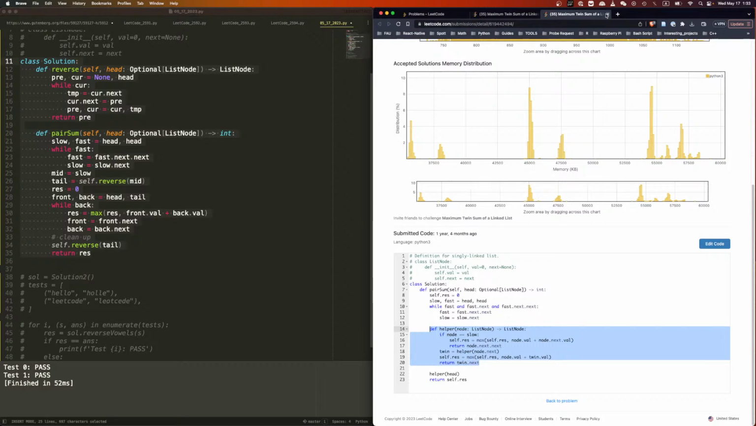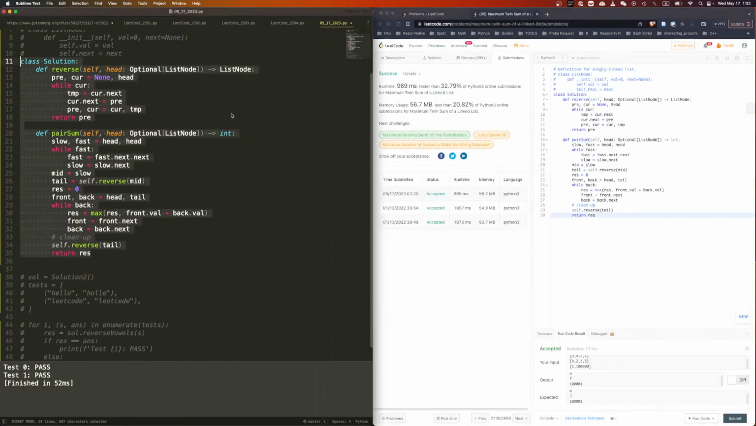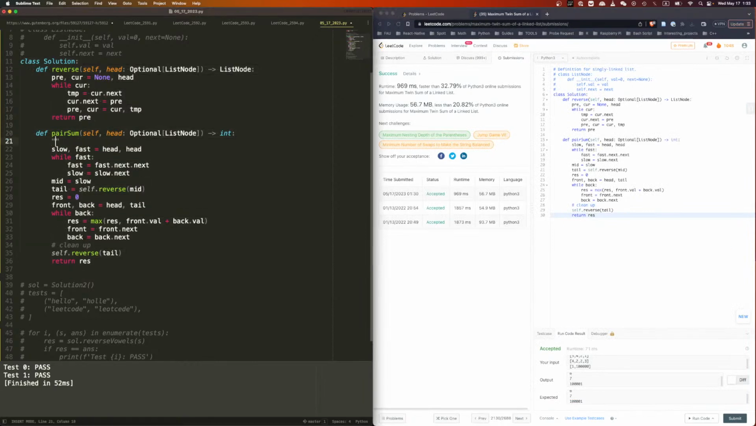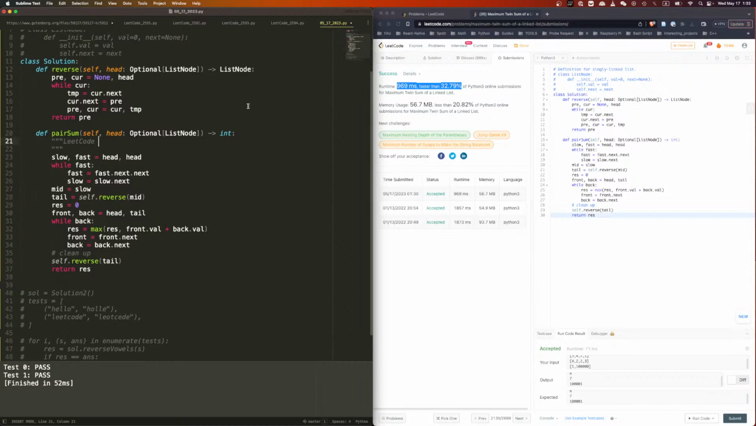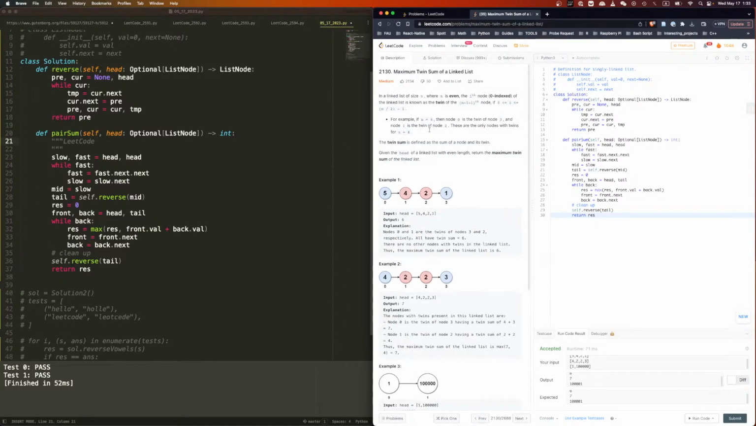I like the current one. I don't know what the official solution is, but this feels to me like it's better. I think it's better. 2130.